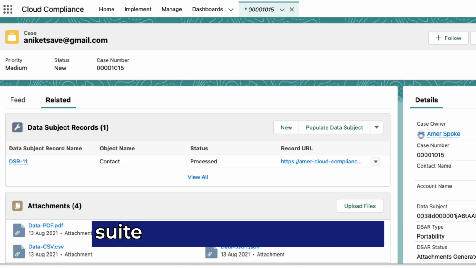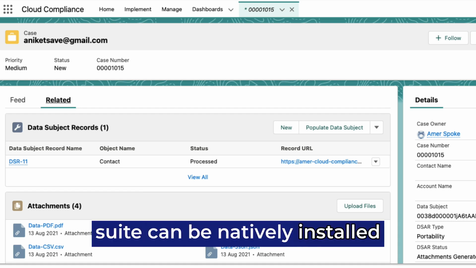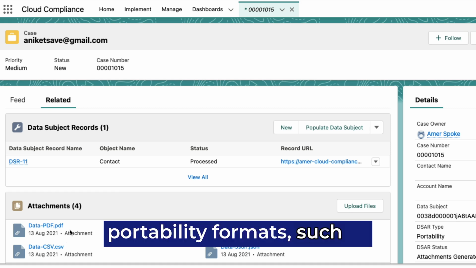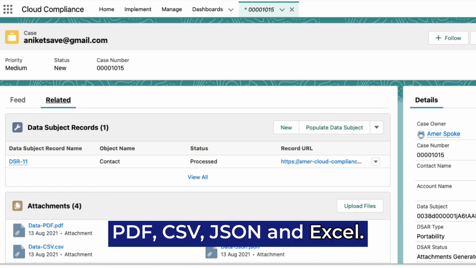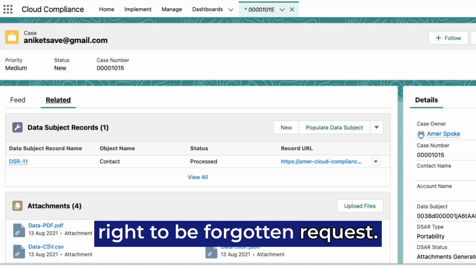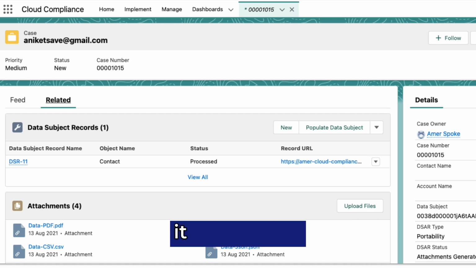Cloud Compliance Privacy Suite can be natively installed, and with on-platform processing, it will generate portability formats such as PDF, CSV, JSON, and Excel. It can anonymize and delete information from records for right to be forgotten requests. But that just addresses it for one org.